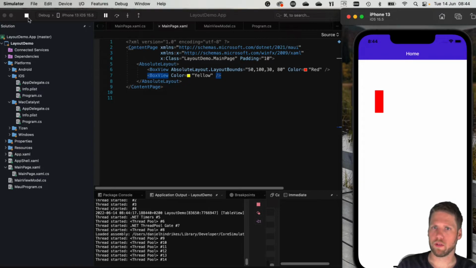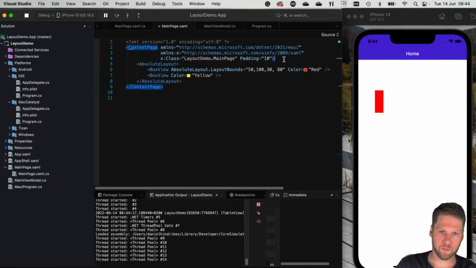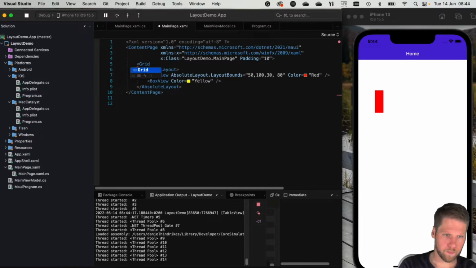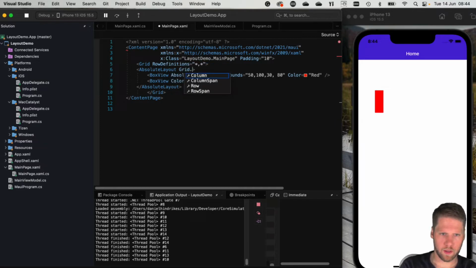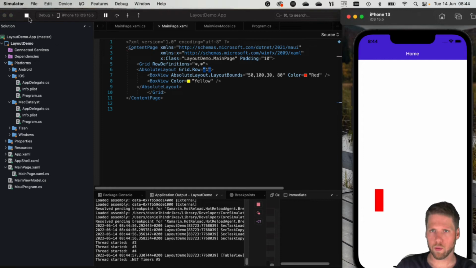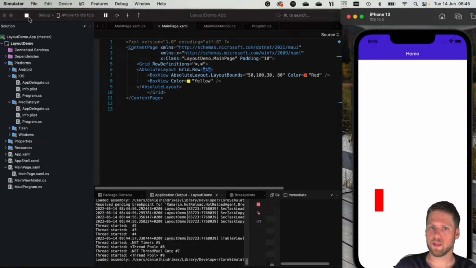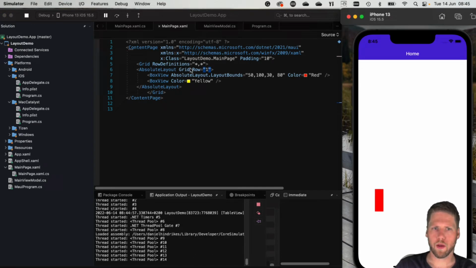And the layout bounds are always relative to the component that they are inside of. So if we add a grid with row definitions like star, star, and then we place it in the second row, the row with index 1, we can now see that we moved it down because it's relative from the start of the absolute layout.